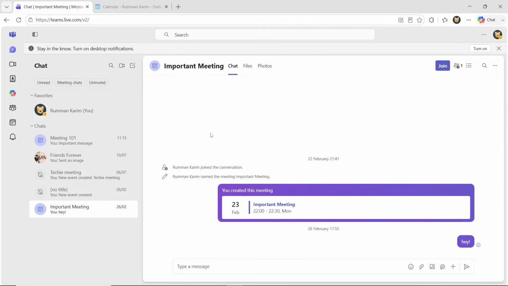Then just give it some time, and there you go. The chat has been deleted and removed from your chat histories. And that is it. And basically, that is how to delete a Microsoft Teams chat.